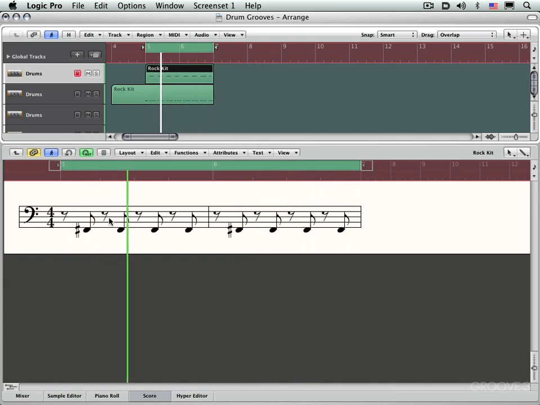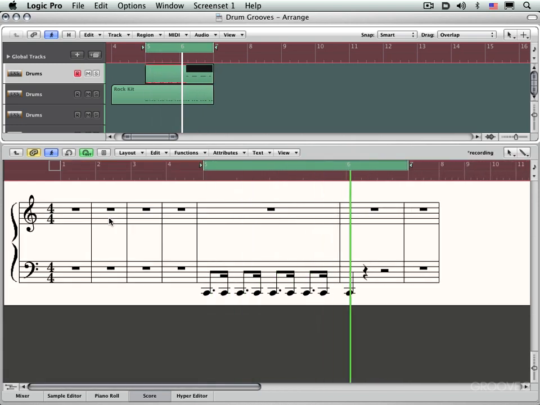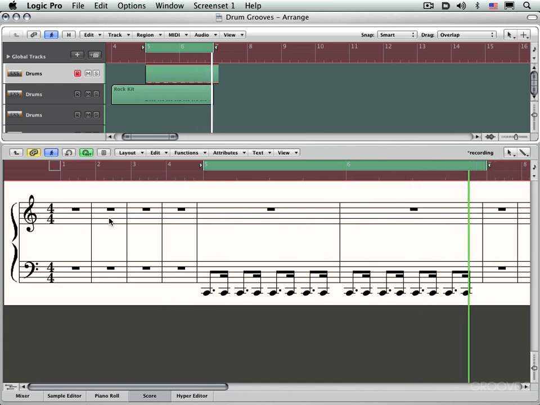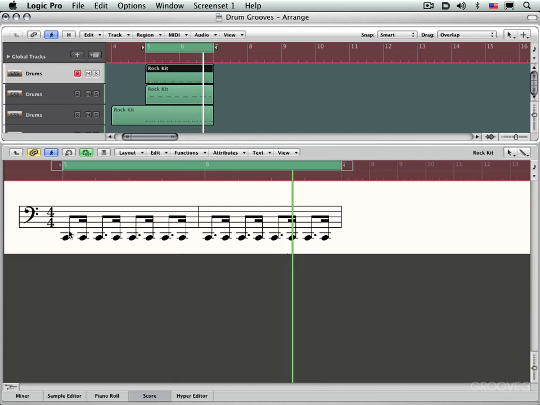Let's add a kick pattern in now. And let's look at what that's doing. Simple dotted eighth and 16th on each beat. 1, a 2, a 3, a 4, 1 EN, a 2 EN, a 3 EN, a 4 EN.